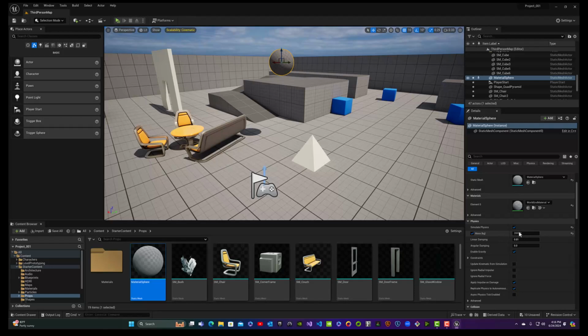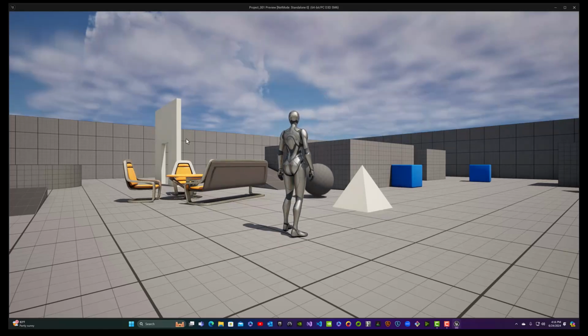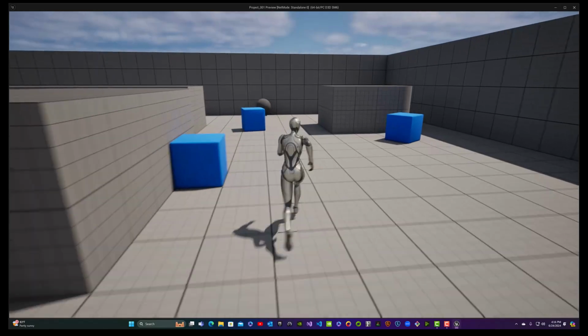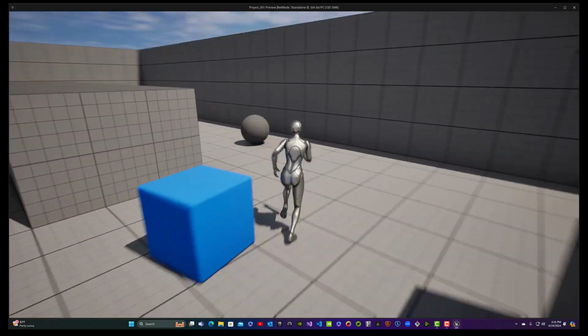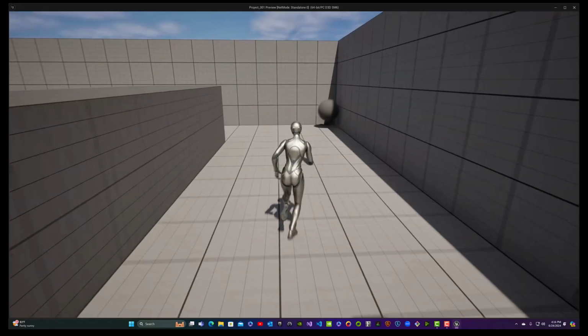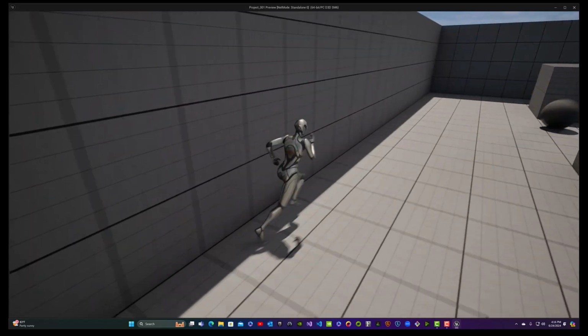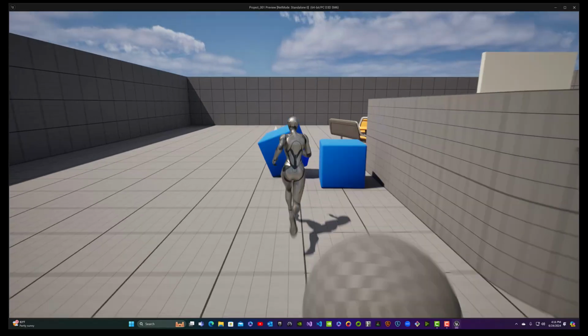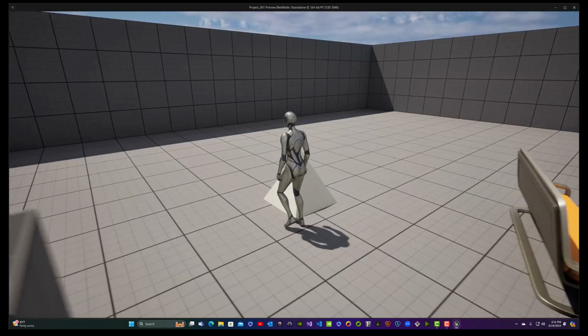So if I set the mass to something really low, like 10, and there are far more things that we can do with physics than just adjust the mass, but let's try it this way. Okay, so now if I run into it, look at that. It's behaving as a far less massive object. Okay, and obviously these are also simulating physics, but not everything is.